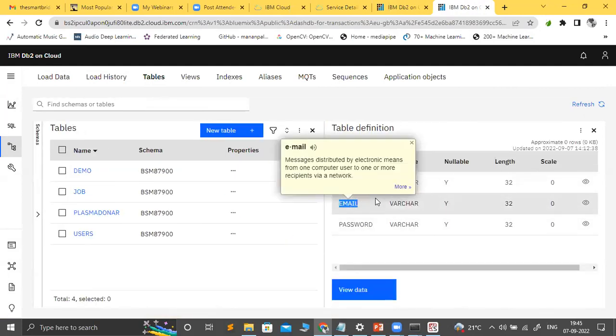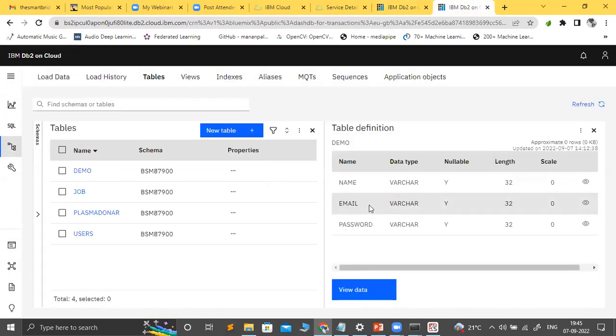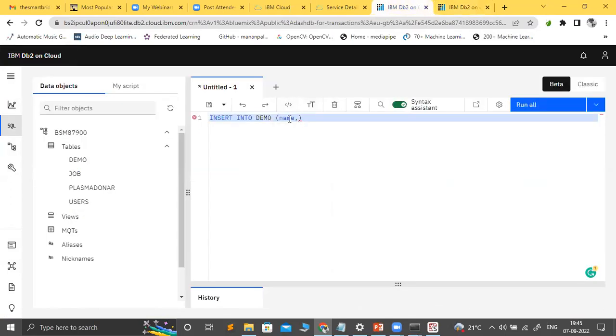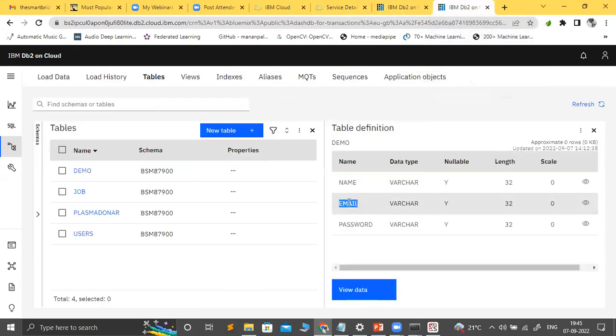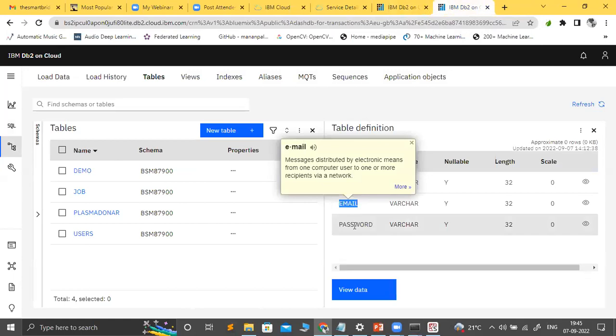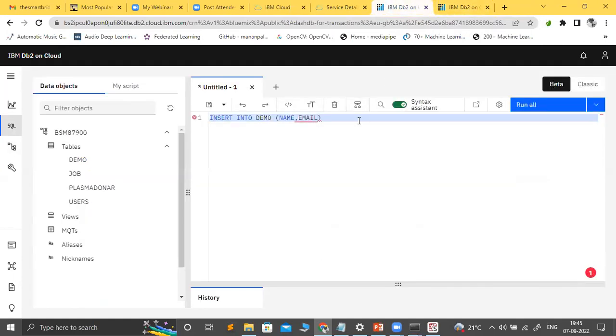So I'll copy this name and paste it here. Then after that, I'll copy email and paste it here. And after that, I'll give password and paste it here.